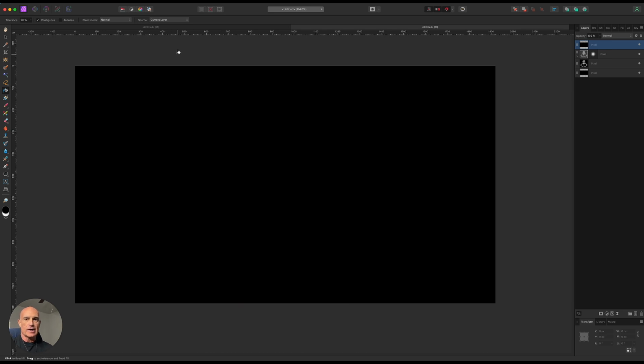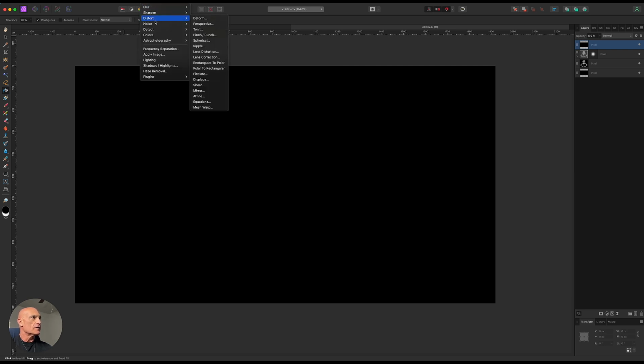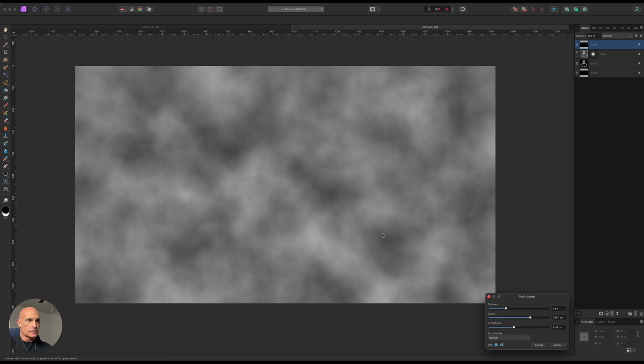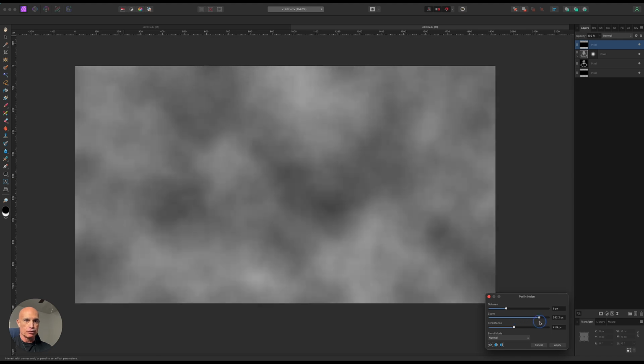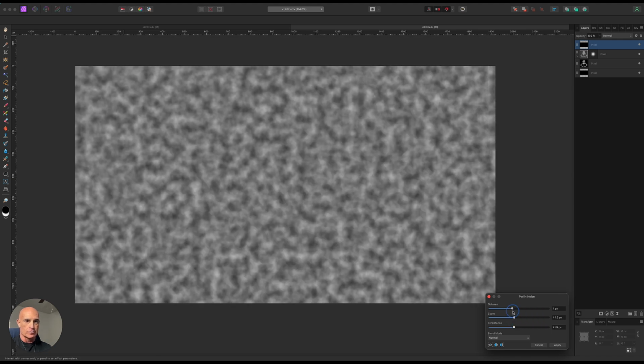And so now we need to make our smoke. And the easiest way to do this in Affinity Photo is come up to Filters and then come down to Noise. And one of the choices is called Perlin Noise. And you can see that we've added in, I think it defaults to white as the color. That's why we had a black background. And you can play with your octaves, your zoom, and your persistence here to get the look that you want.